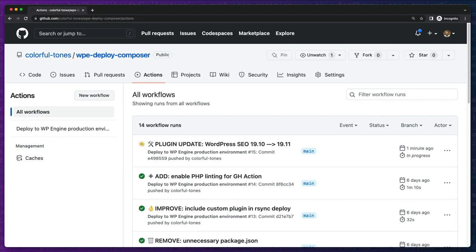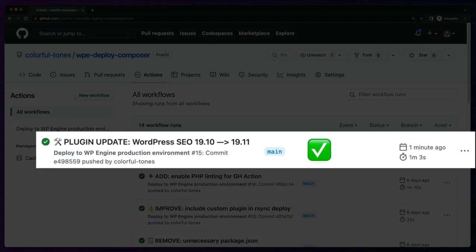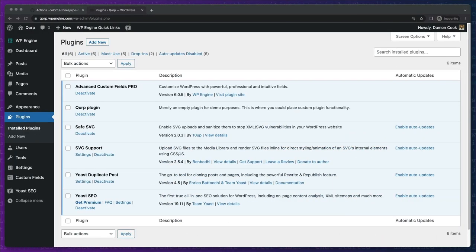Once we commit and push up our changes, our first deployment will be triggered. We can verify that the GitHub workflow was successful and that our plugins are all currently up to date on our production server.